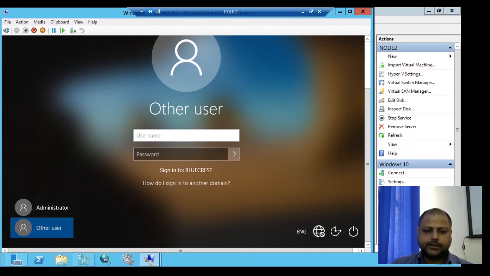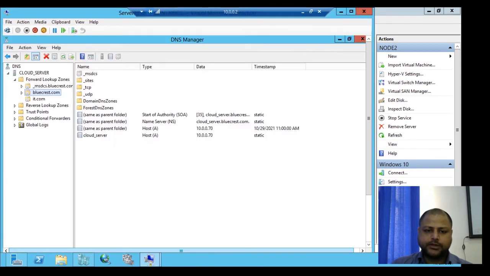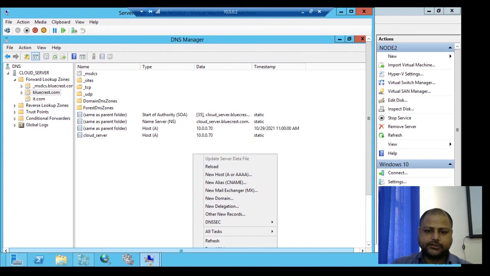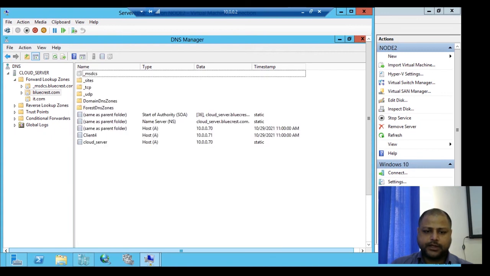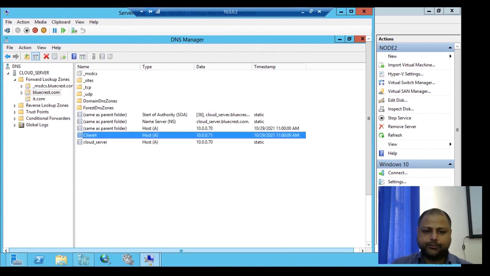You can see that the sign-in to Bluecrest, that is the domain information, has popped up. So now we can put in the username and password. Whoever is a domain controller user can log in from the client system. This effect we will also check in the server. So we'll move to the server. Now if we refresh here, the host record information has been updated. We will also reload this one, refresh it, and we can see that the 71 has already popped up, that is, the client information has now been updated in the DNS structure also.